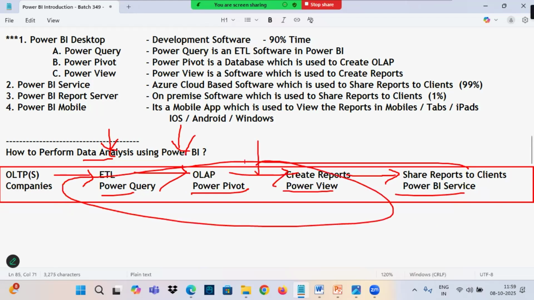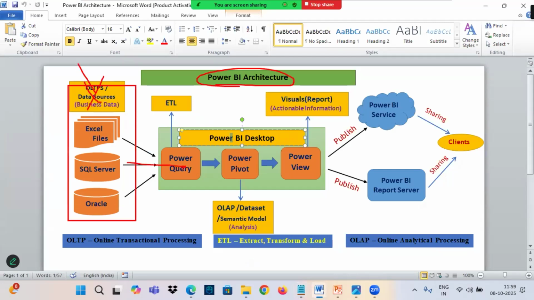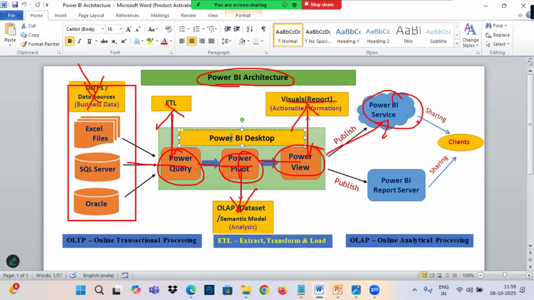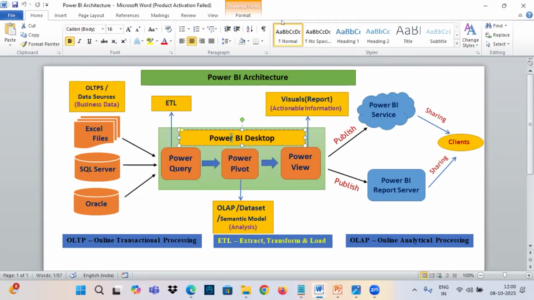Whatever we showed here, we show graphically. In the Power BI architecture, this data will be provided by the company. ETL will be performed in Power Query. The OLAP database will be created in Power Pivot. Reports will be generated in Power View. Those reports will be published to Power BI service and shared with whom? Clients. So this is what you are going to learn over the next 2 months. Whatever I discussed today as introduction, theoretically, over the next 2 months you will learn practically. This is today's introduction class.